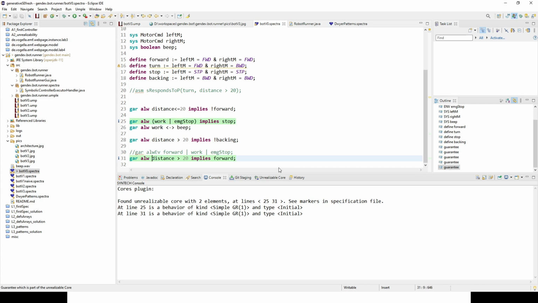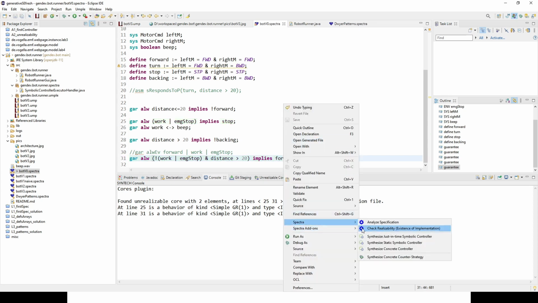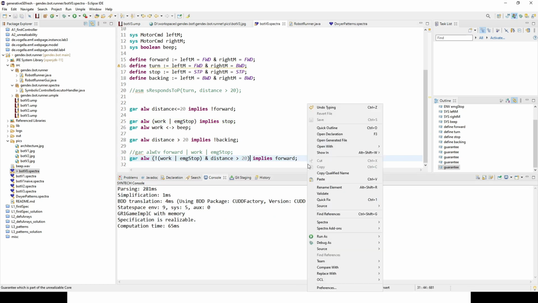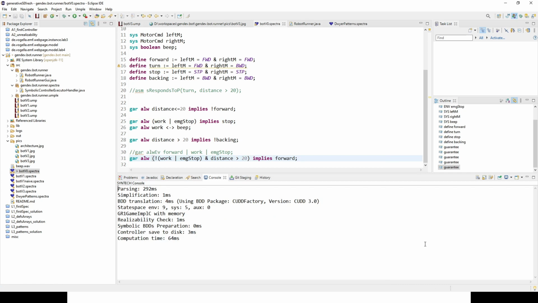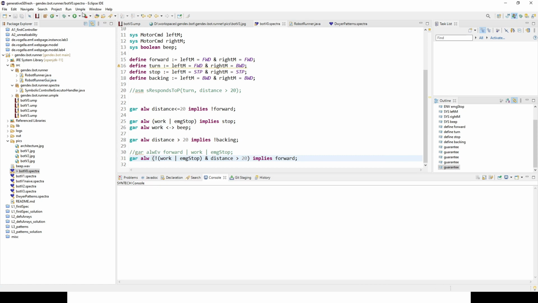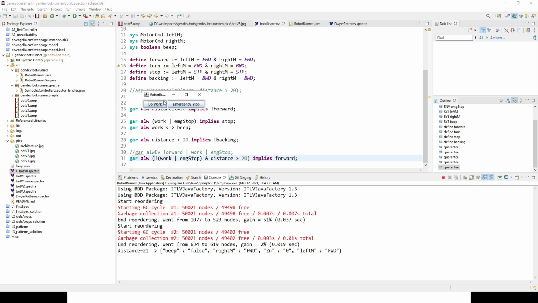So we could say that not work or emergency stop, and the distance is greater than that, would together imply that we need to go forward. This might fix it. Yep, it is realizable. So now let's see what happens if we synthesize a controller again. I hope we shut down everything. Yep. Now let's start the application again. I think the robot is still turned on. Yeah. Okay.